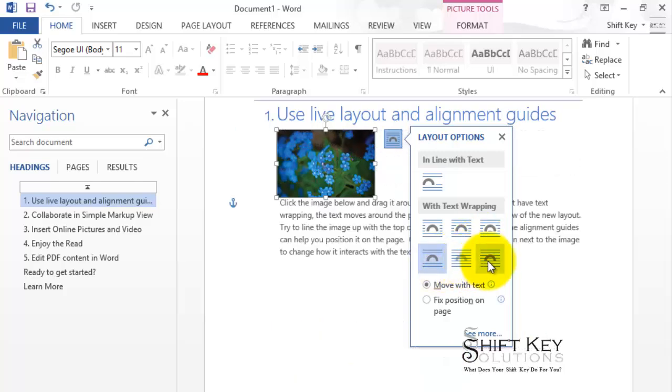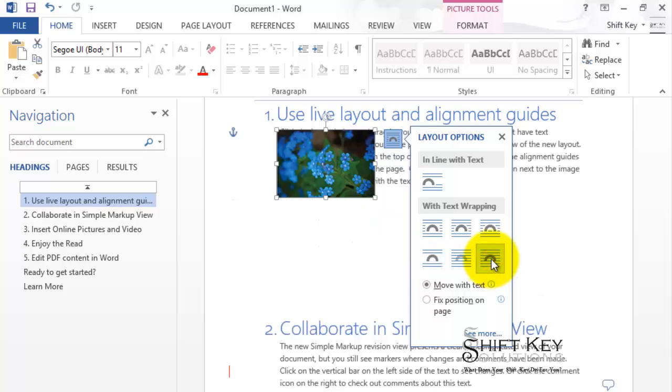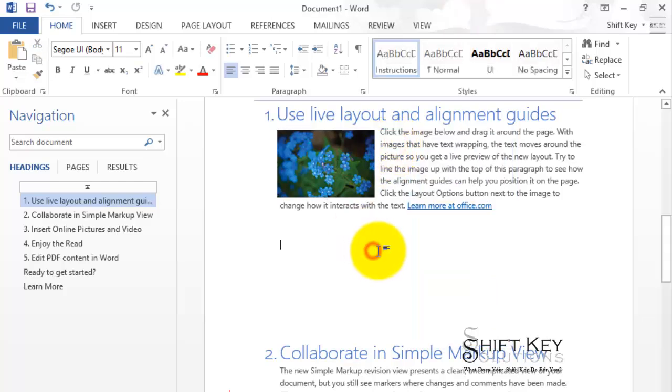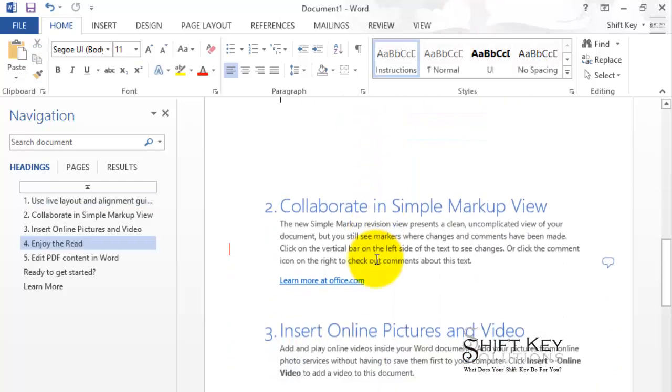Top and bottom, in front, and so on. I'll go back to in line with text. So that's a useful feature. Let's scroll down a little bit.